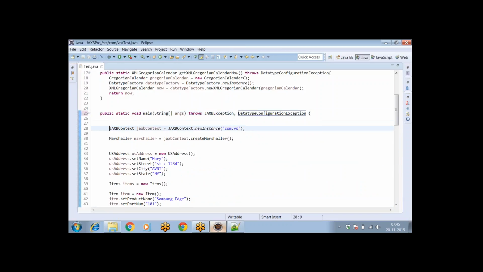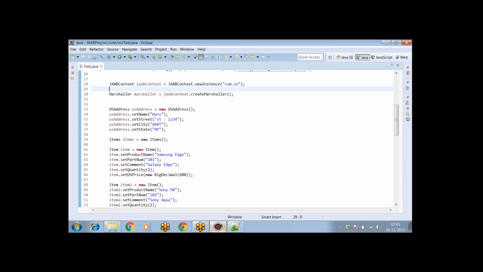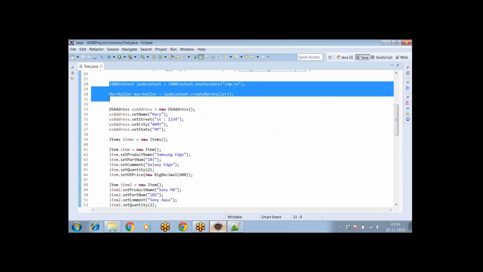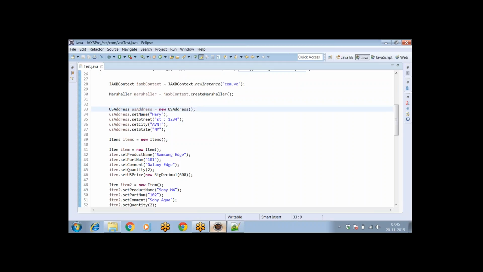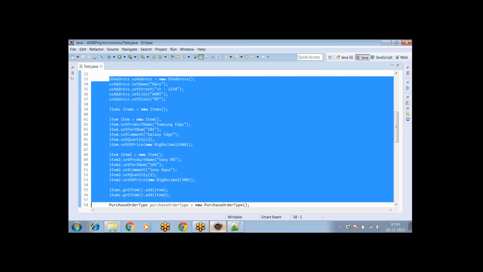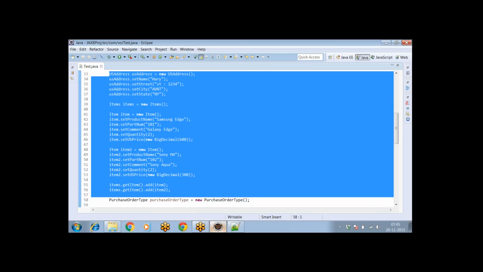So first of all, you see what we are trying to do is obtain a marshaller object, which is used for marshalling the data. Yes, that means transforming the Java objects to XML format. So after obtaining that marshaller, now what we are doing here is just creation of objects, populating them with some data. Just check this code once, all of you.